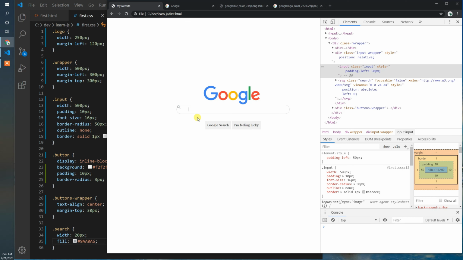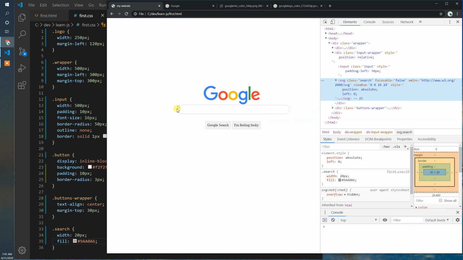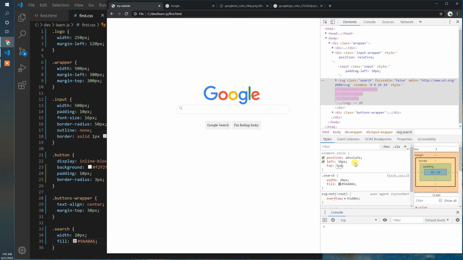Okay, so now it's a bit closer. Let's change a bit the search icon and we'll say left maybe a bit more, like 5, 10. I think 10 is fine. And let's say top 5. Let's play a bit with width, like that, I guess.